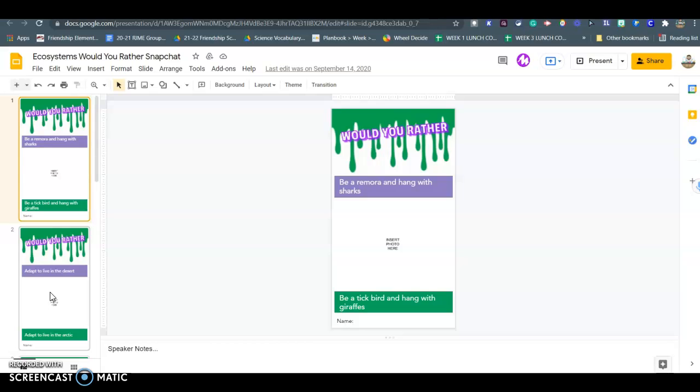Instead of do you want this or do you want that, would you rather be a remora and hang with sharks? Or would you rather be a tick bird and hang with giraffes? And again, typically there's no correct answer on any of these. This is personal opinion. But there is one little thing on here that's a little bit different.